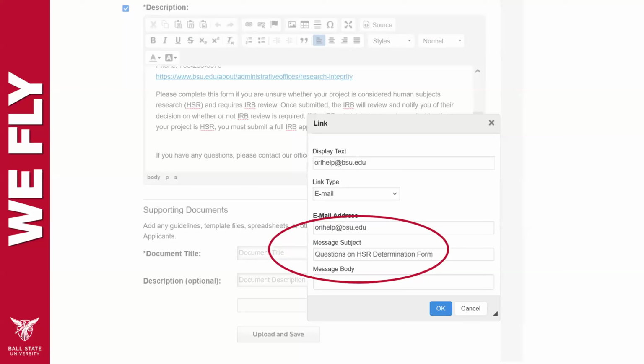You can put in a message subject line for this particular email. So if someone clicks this email link and they want to send an email, the message subject will say questions on HSR determination form. This group email probably gets 20 to 40 emails a day. Many of them are students asking, how do I complete this section? Or what do I need for an informed consent? Or just a lot of random questions that aren't related to this form.